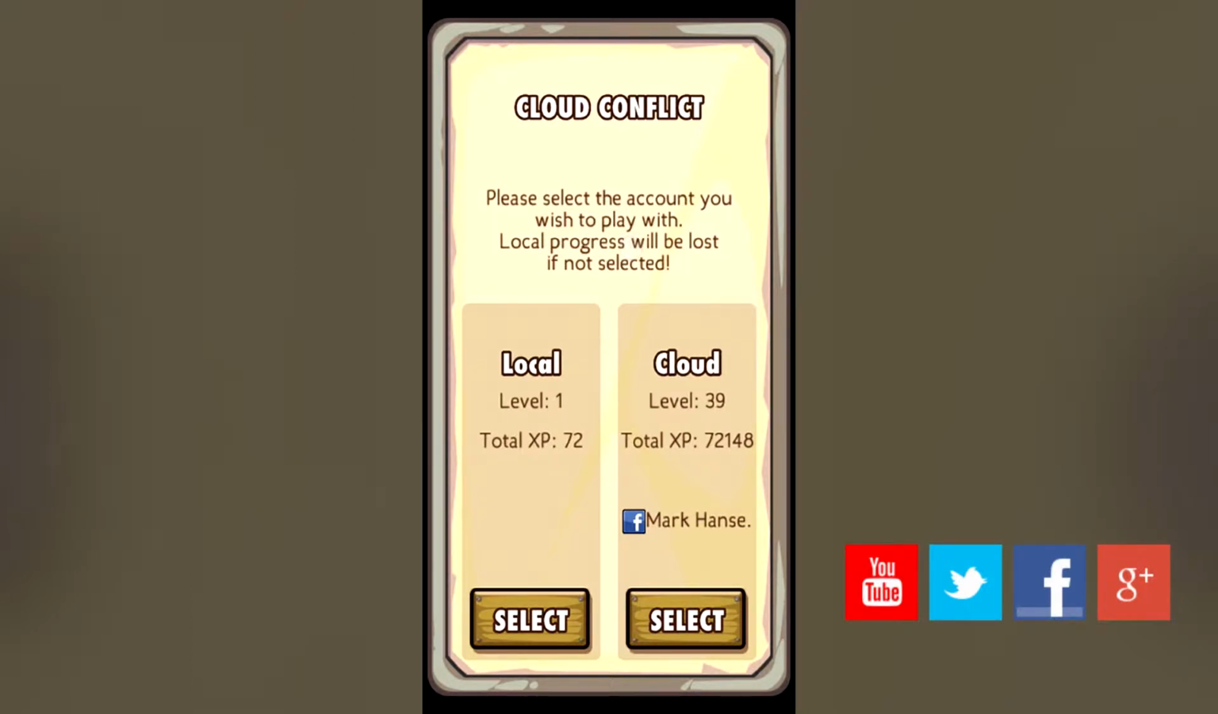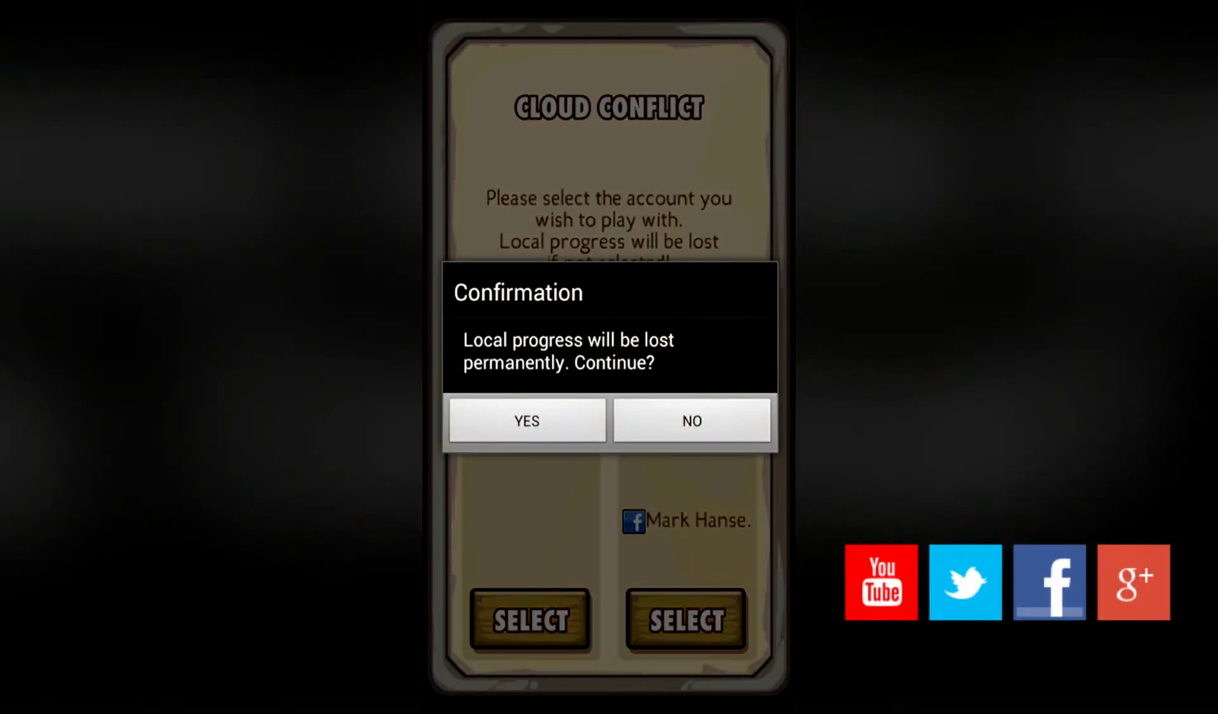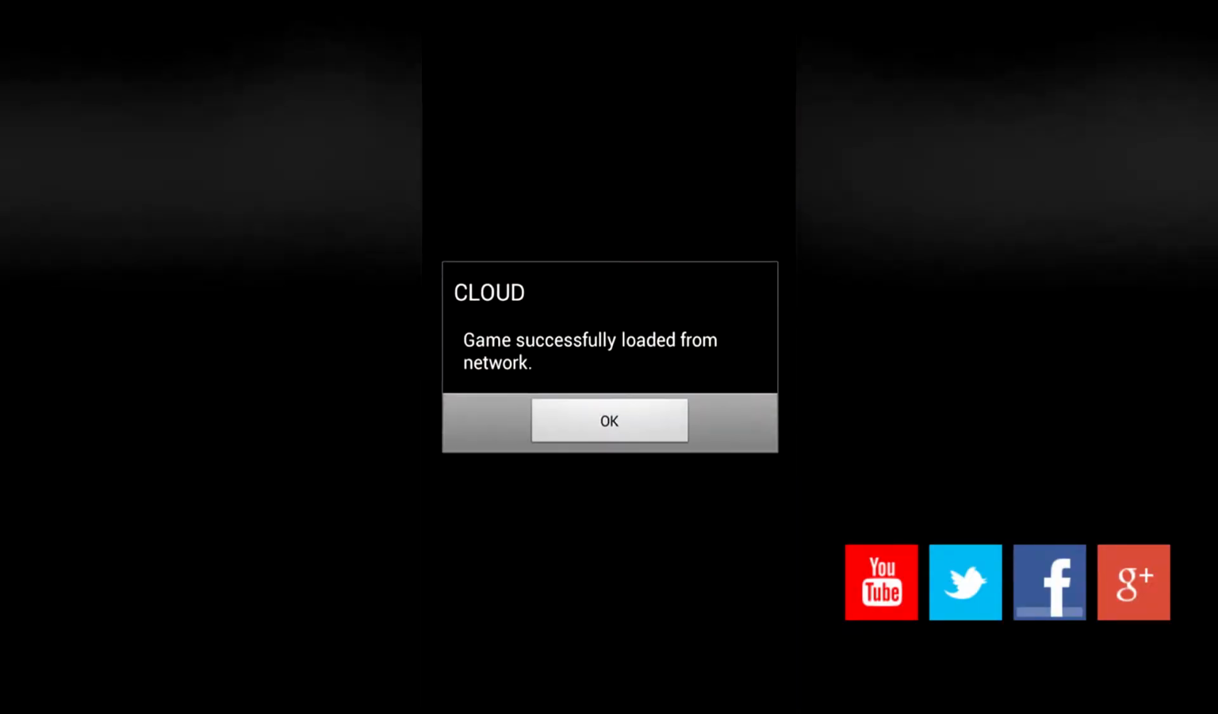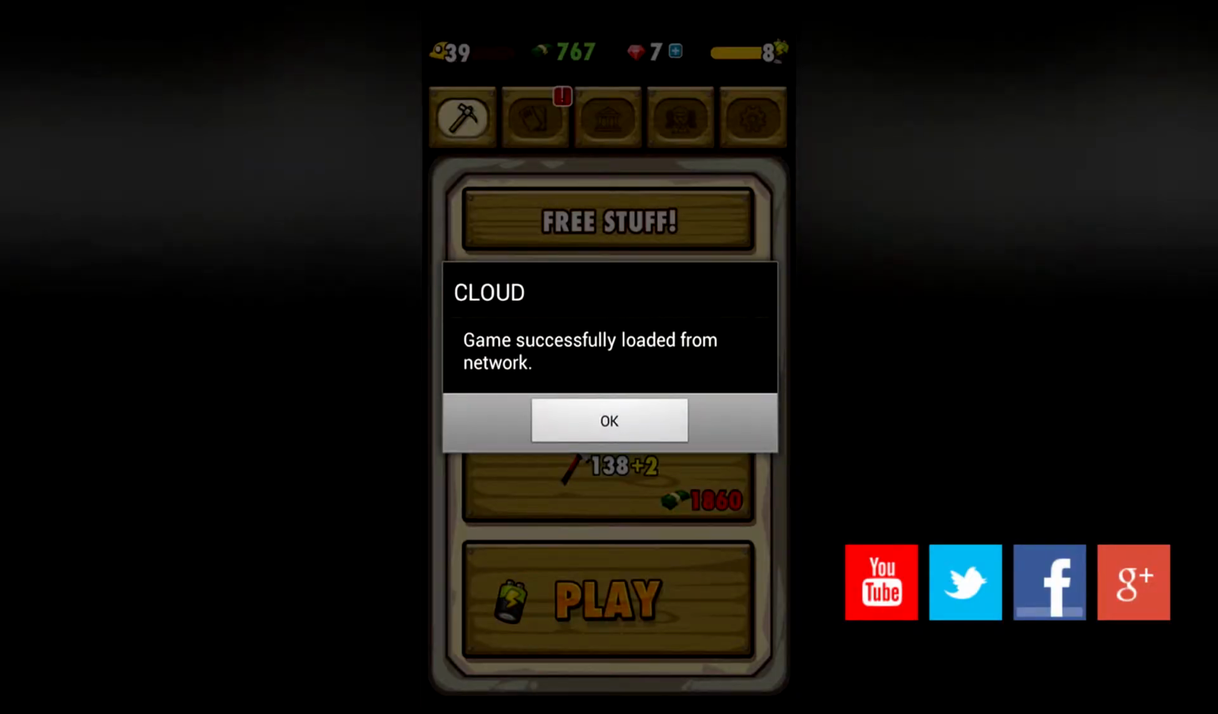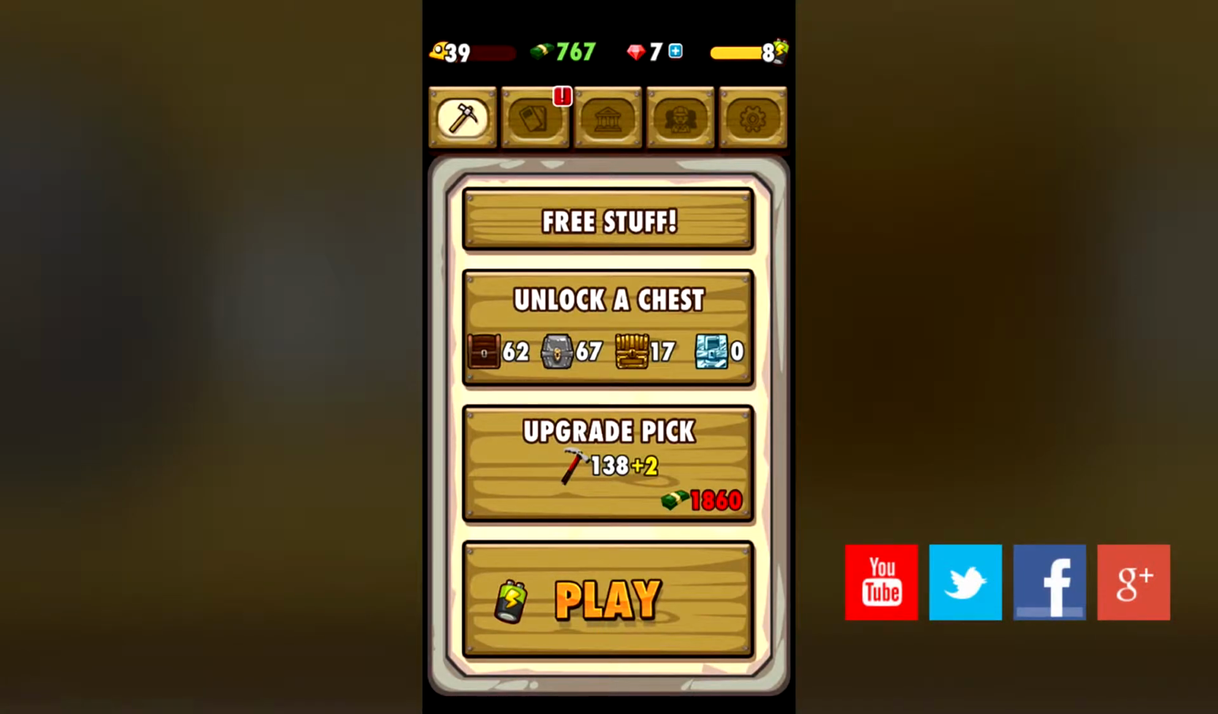So you can see here, I reset my data on this phone, and you can see right here where it says I can use my local or I can use the cloud. So let me use that one, and just like that. In this particular app, when you load it up you don't have to sync your account every time. Basically, it just checks the cloud to see if there's a newer version. You see this message and OK, and then all my data is back.